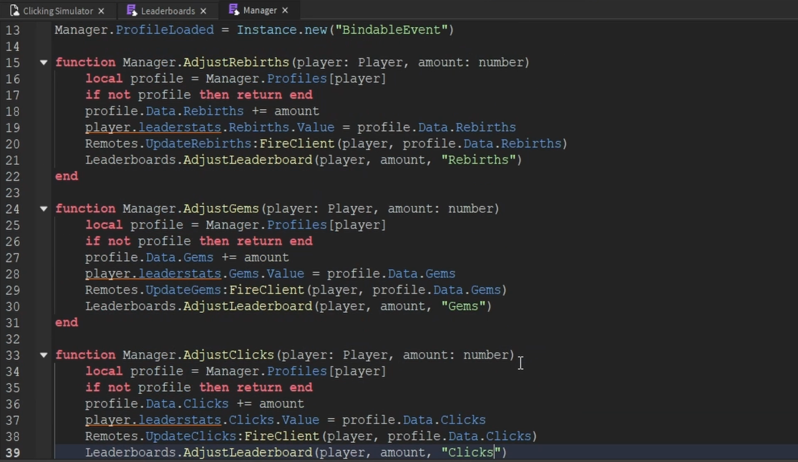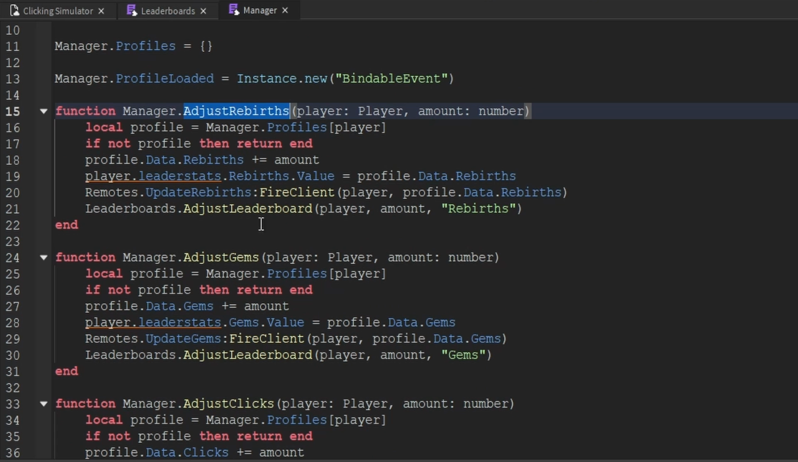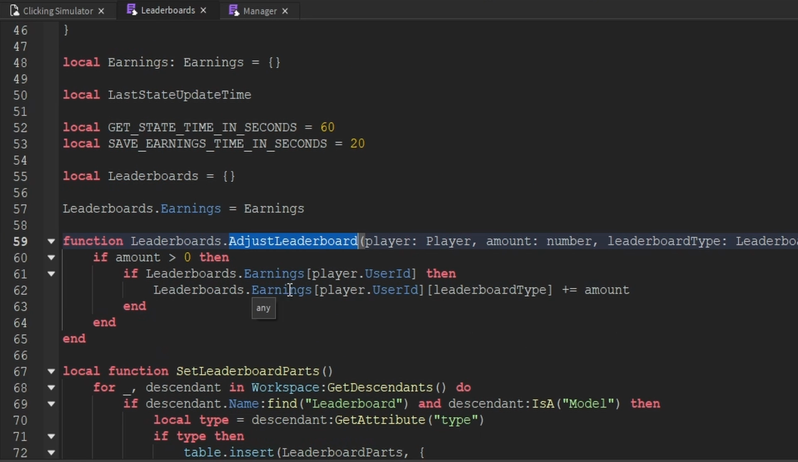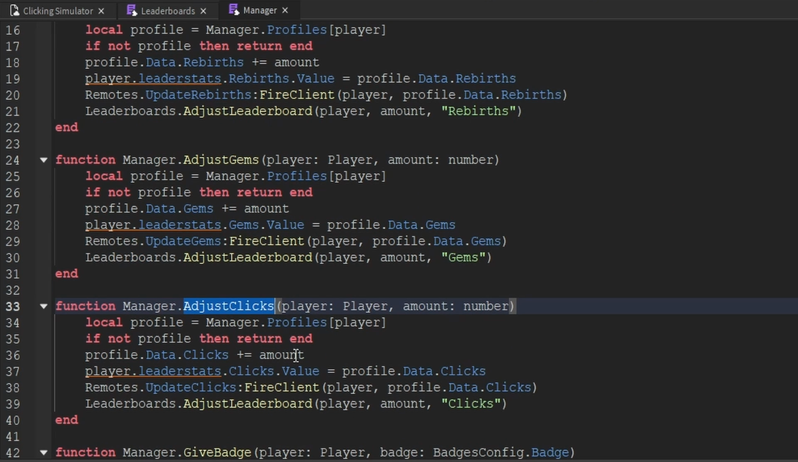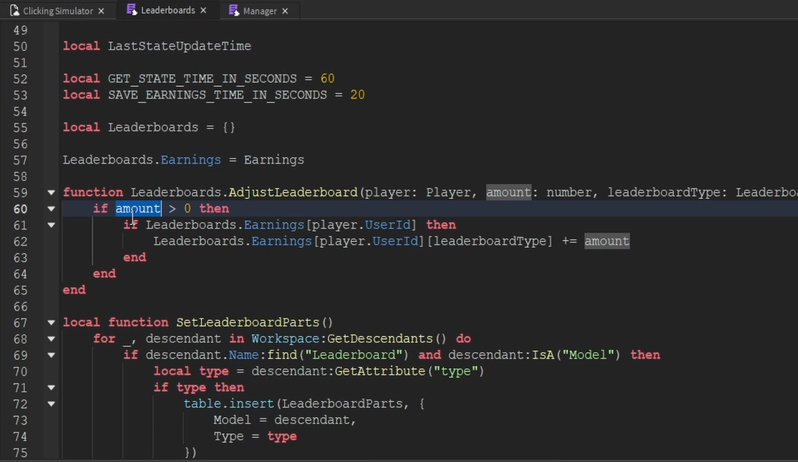And that's actually all that we have to do inside of this manager script. So every single time these functions are called for every single player, this function is also going to be called as well. And now if we go back to our leaderboards module script, remember, we're checking if the amount is greater than 0. So if we use this function adjust clicks to adjust the player's clicks, say whenever a player purchases an item from a shop and we reduce their amount of clicks, the leaderboards will not take that into account because it only takes into account positive numbers.